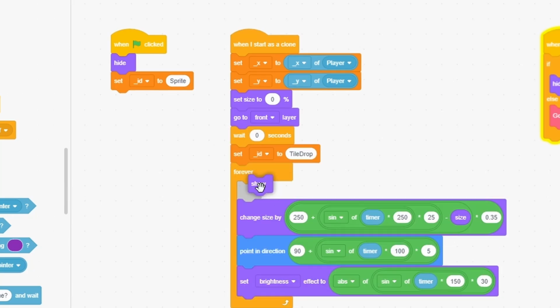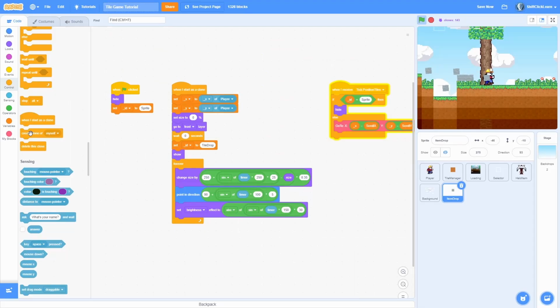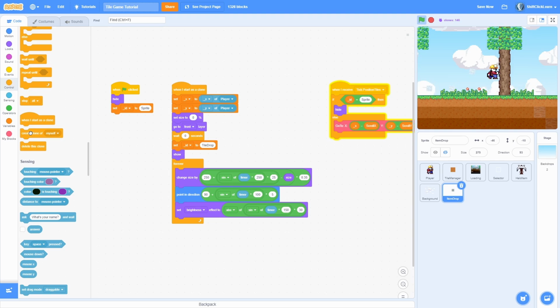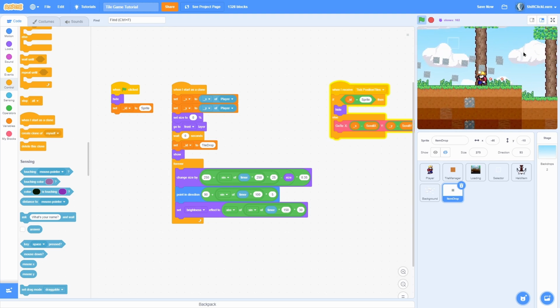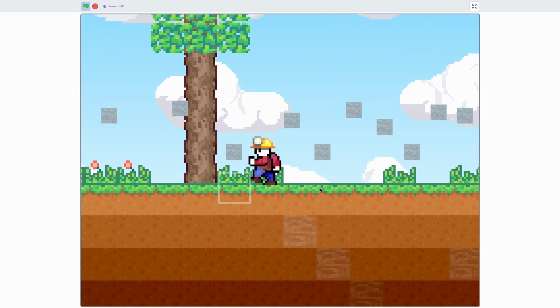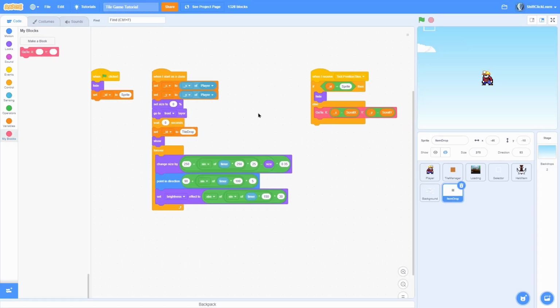So after this wait 0 seconds, let's go ahead and show. So now you can see that that little flashing is gone and it instantly pops up and there's no weird things. So now we have a bunch of tiles that are correctly on screen and all that stuff. Let's make them fall on the ground.